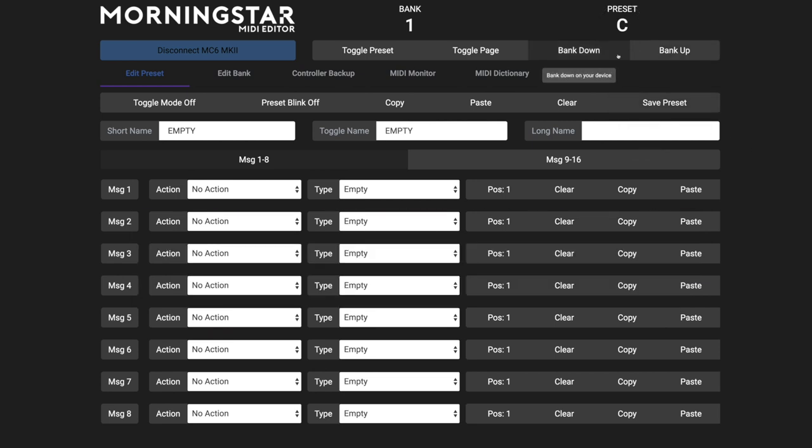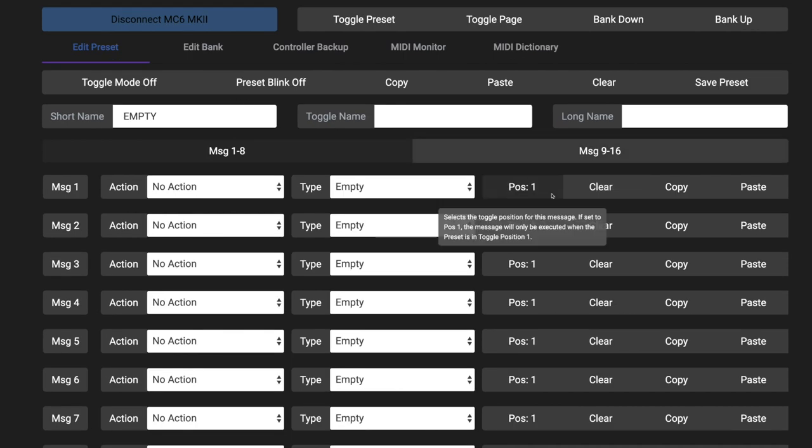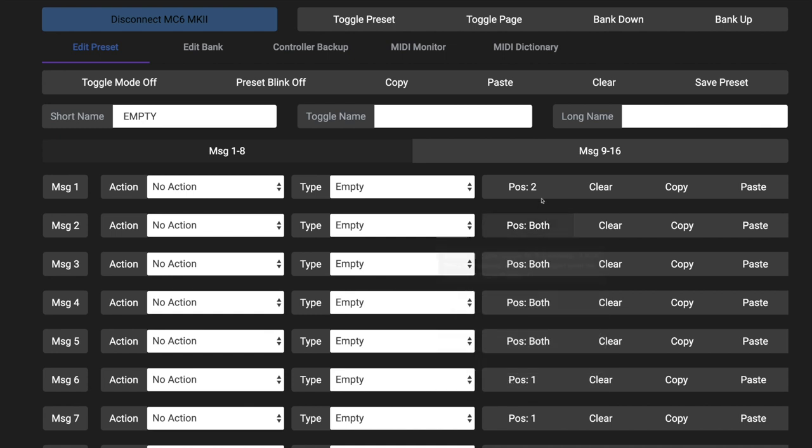The first thing you need to do when you want to use toggle mode is make sure you click this button here and make sure that toggle mode is highlighted yellow and set to on. If you look just slightly to the right here, you will see that each MIDI message has an assigned position. Each of these positions can be assigned by you. You can decide if each of these messages will get sent in position 1 or 2, or even choose for them to be sent in both positions.